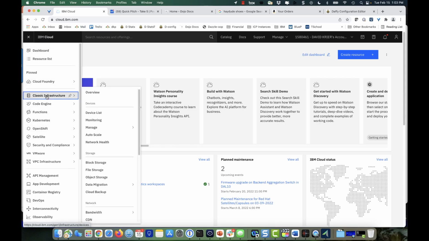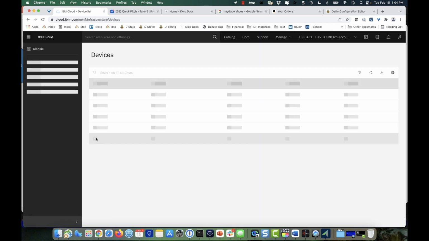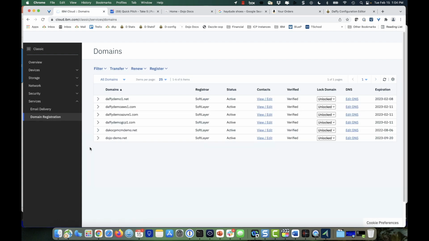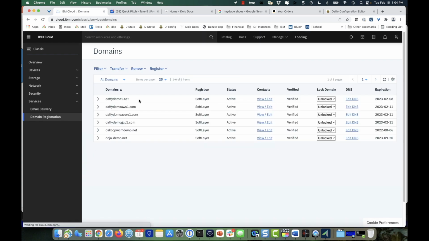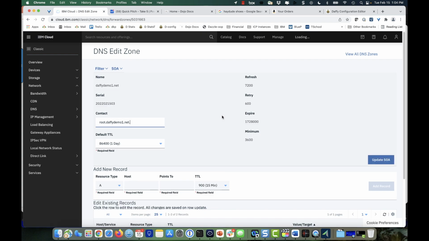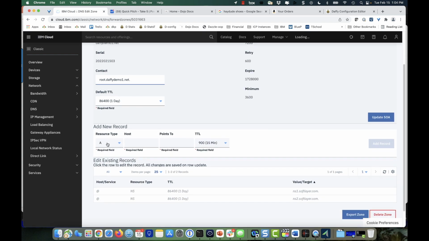I have logged into the IBM Cloud and will navigate to the classic infrastructure dashboard. From there, I will select Services and then Domain Registration. Here is where I will configure two DNS A records to point to the IP addresses in VSphere that will be used by the installer to configure the OpenShift API and ingress VIP.